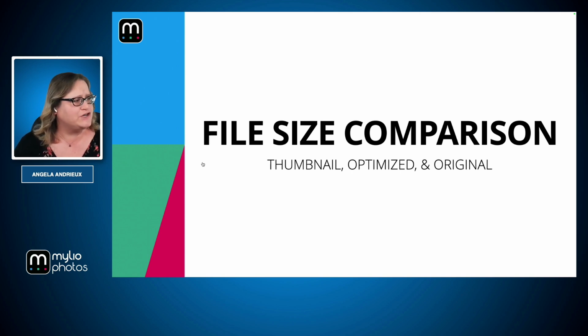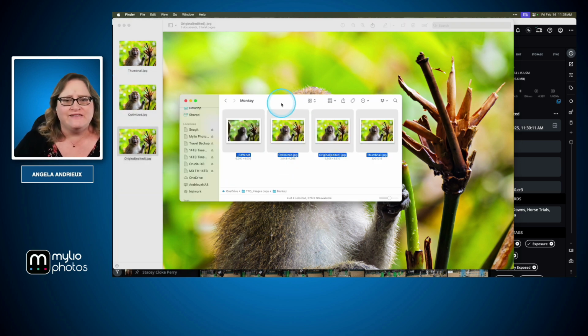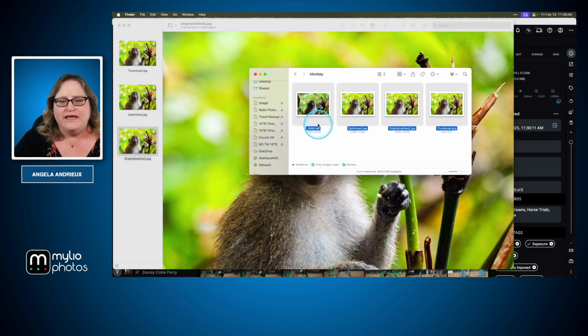So I'm going to go ahead and switch over here to my preview app. I have 3 files up right now. Actually, let me pull up Finder first. I have these same files here in my Finder. I have a raw file, an optimized, and an original edited. So this is a full-size JPEG edited of this original. And there's my thumbnail.